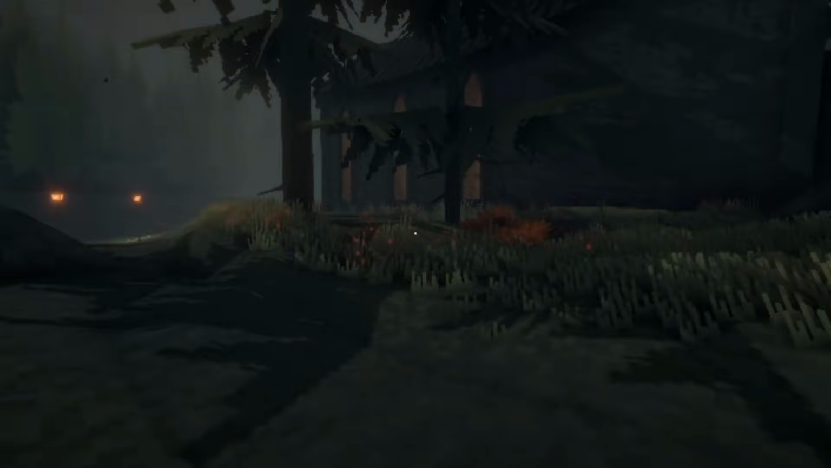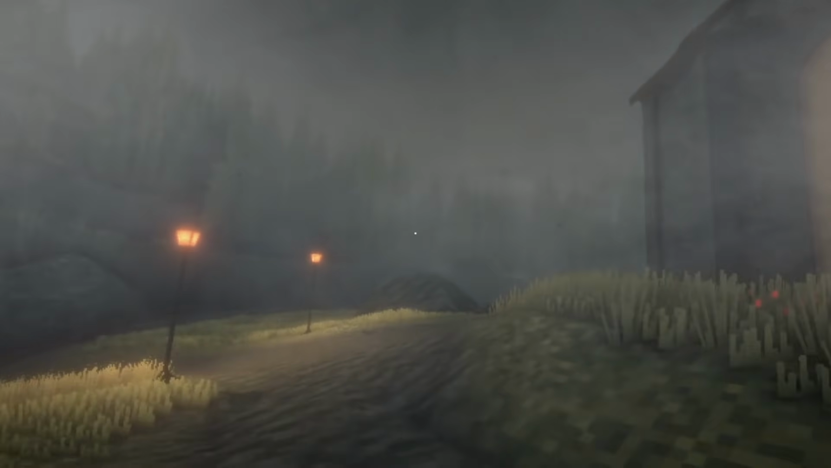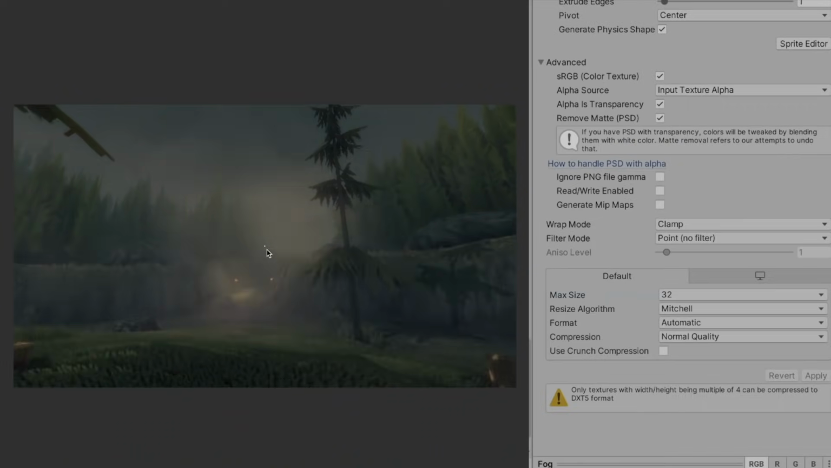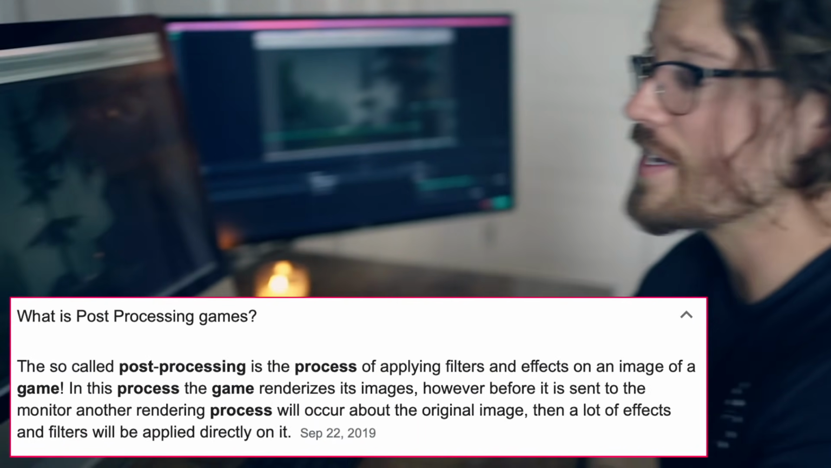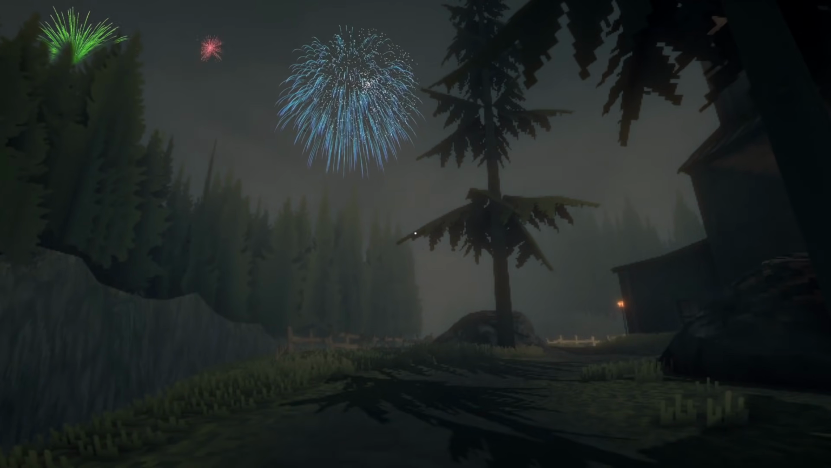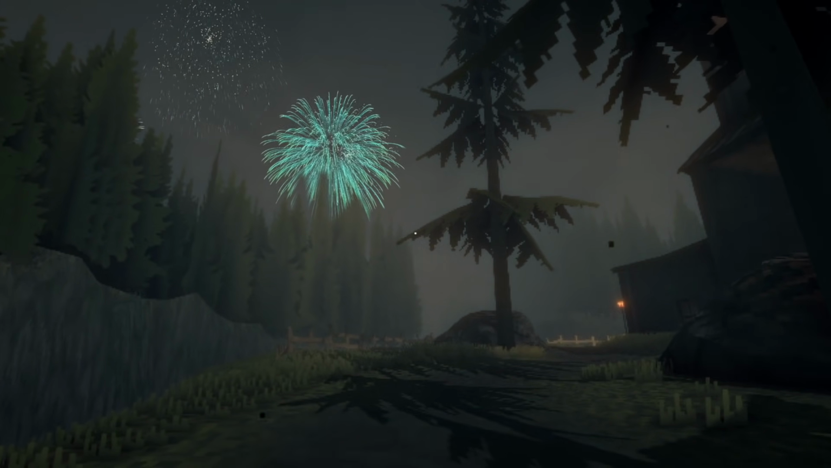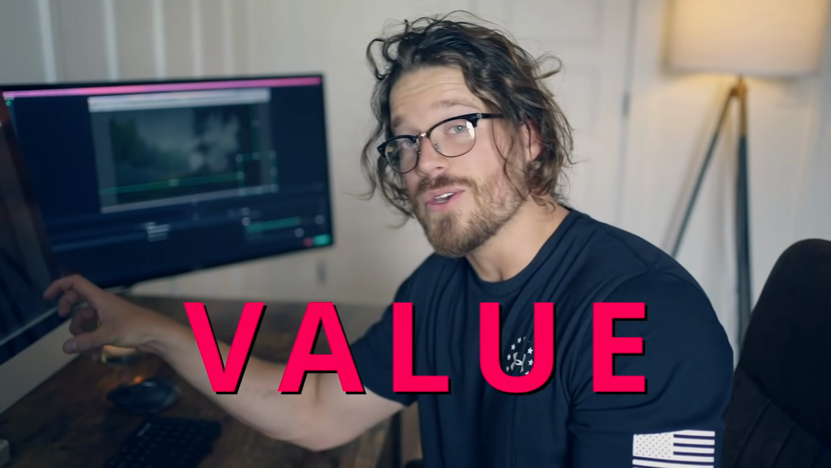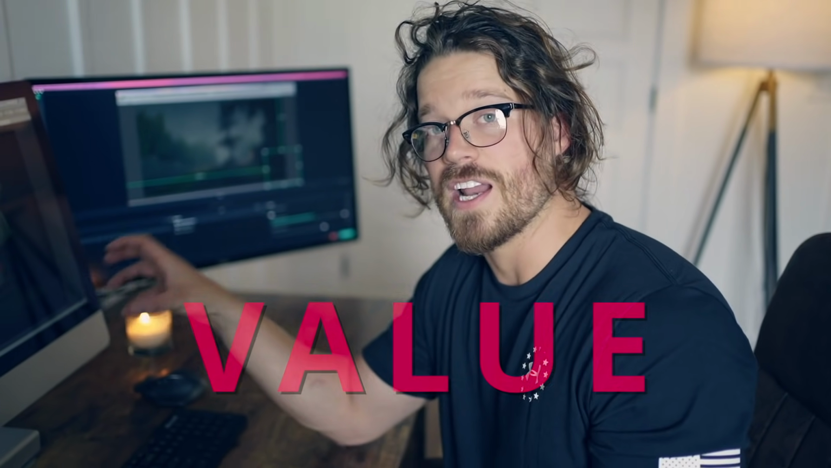A few things to note as we explore this world. The fog makes a huge difference. It's just a simple fog effect that's built into the Unity editor that I've adjusted and changed the color for. You can also see I've added a few post-processing effects to make things really pop and come to life. So let me show you really quickly how the game looks without the post-processing effects, just to give you an idea of the value that post-processing effects are gonna add to your game.